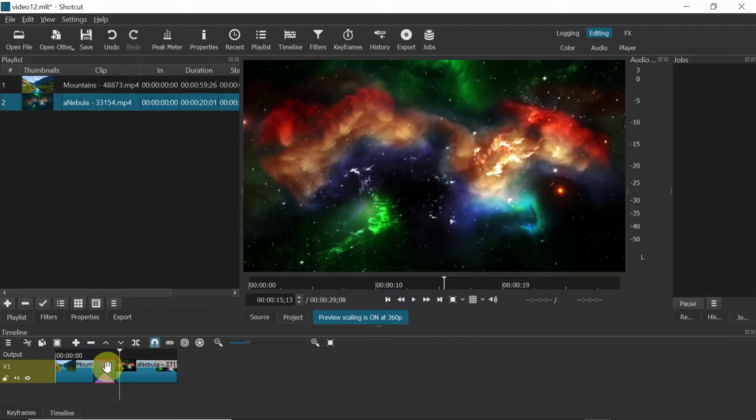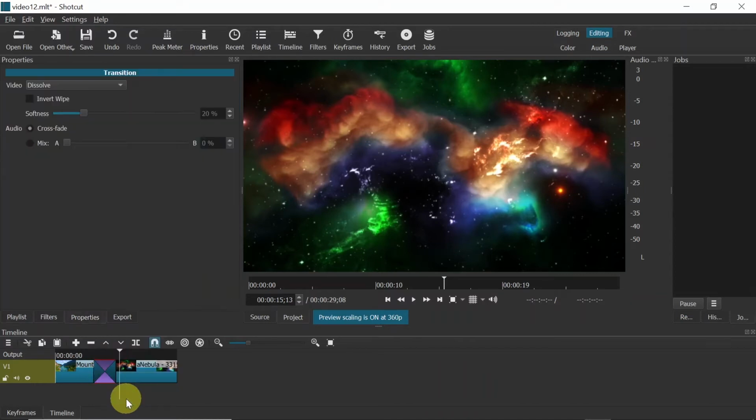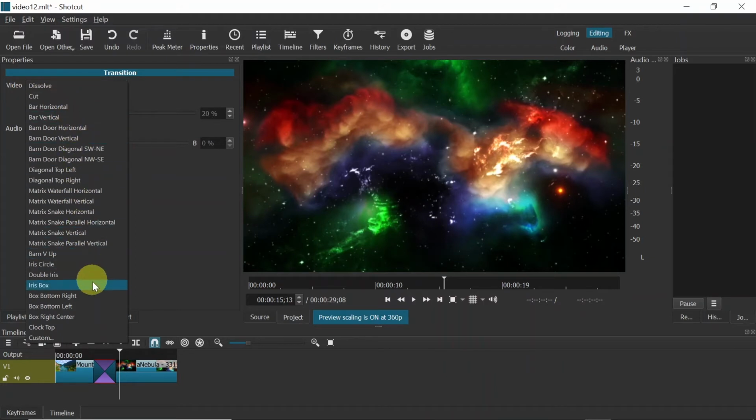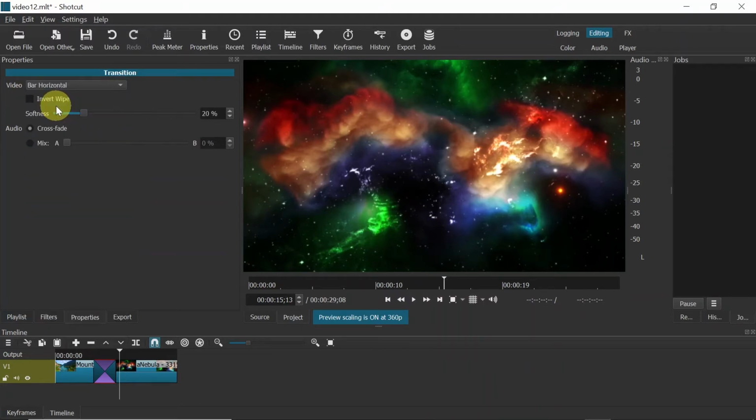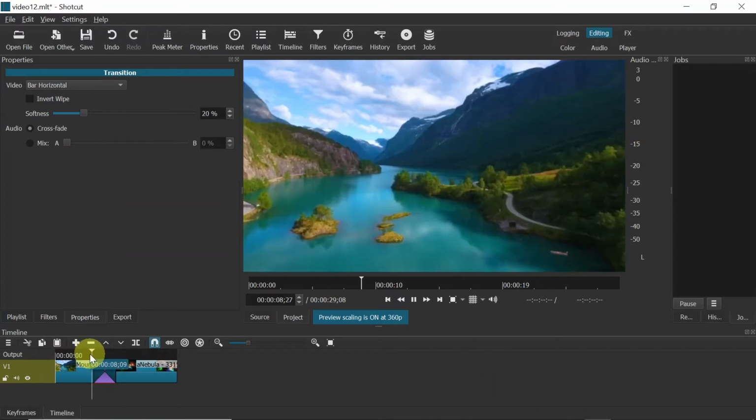So now, if we want to change this transition, all we need to do is click on it, then right click and choose properties. Once you do this, over here you will see some settings. So over here next to the video, you can choose different types of transitions. So for example, if I choose bar horizontal, let me show you how it's gonna look.